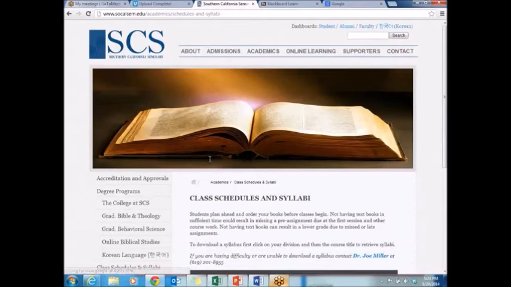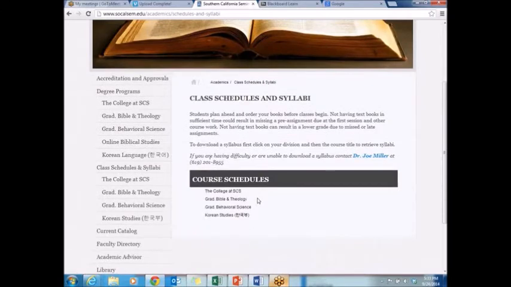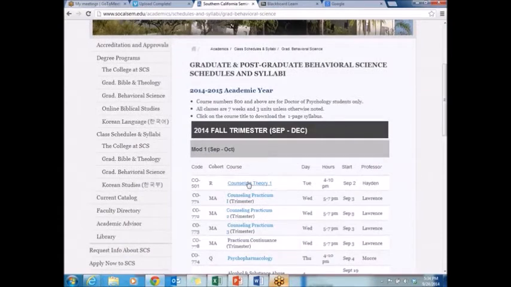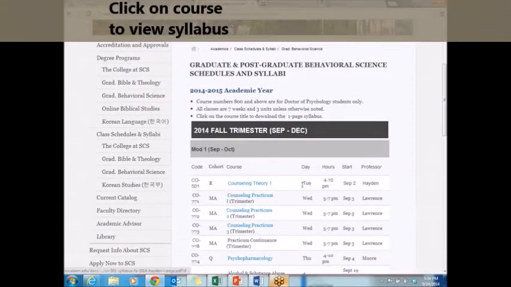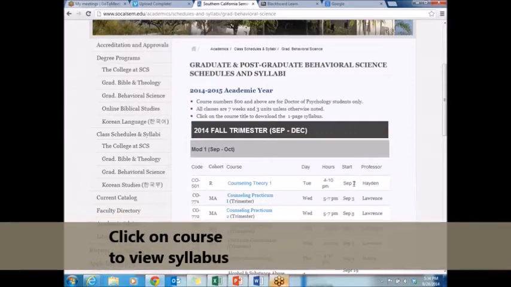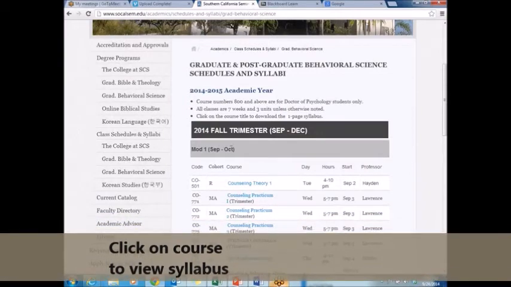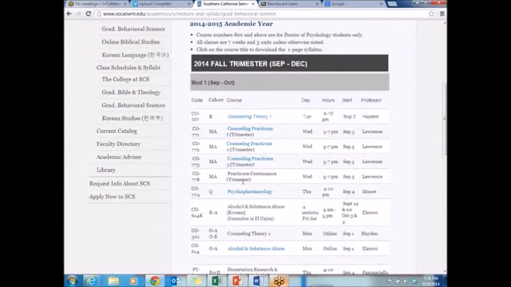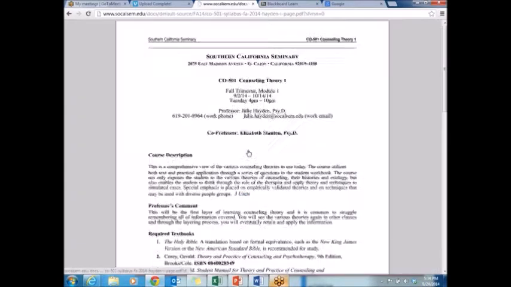You'd be able to access a one-page syllabus. What the one-page syllabus would give you is the textbooks if you wanted to order them ahead of time. So the College at SCS is our undergrad programs, Graduate Bible and Theology, Graduate Behavioral Science, and the Korean Studies. Currently, the Korean Behavioral Science is located in the Behavioral Science tab. If you go here, you can see that Counseling Theory 1 is occurring and started September 2nd, and it's occurring in Module 1.